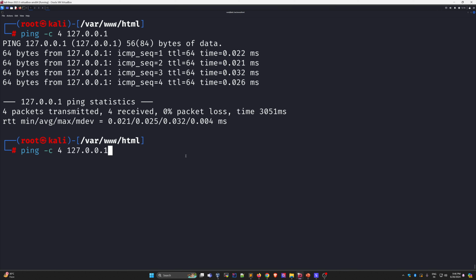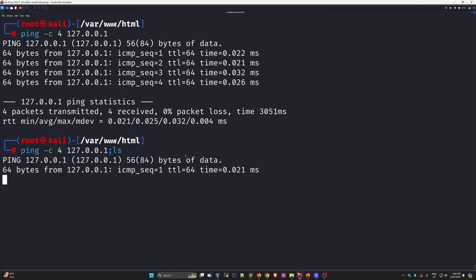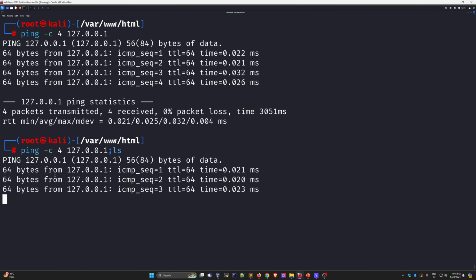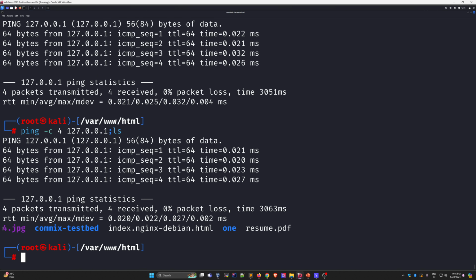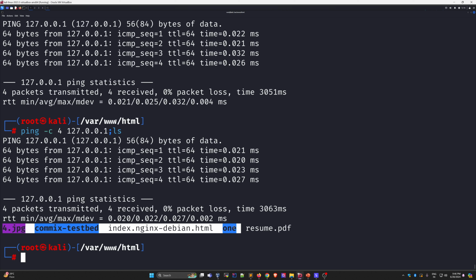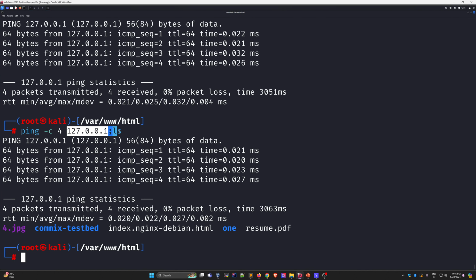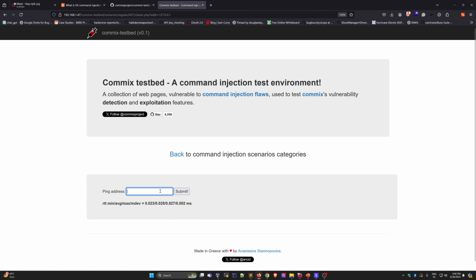And how can we run a command here? If we want to, just add a semicolon and ls. First this will run four times, then we will get the data. See, this is the ls data, and this is the thing we can use for exploitation. Copy and just put it there, submit. See, we are getting the ls data.